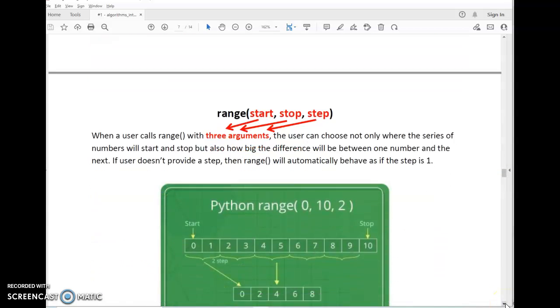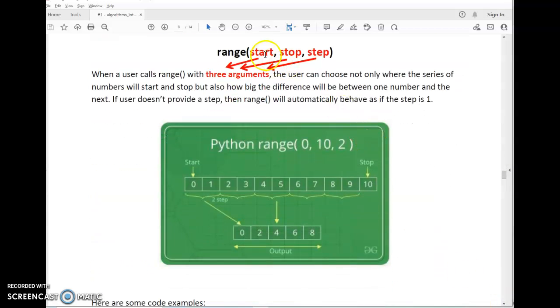And the last type of example for range is when you provide three arguments: where you want to start, where you want to stop, you don't include the stop, and the steps you may want to include in between. When a user calls range with three arguments, the user can choose not only where the series of numbers will start and stop, but how big the difference will be between one number and the next. If the user doesn't provide a step, then range will automatically behave as if the step is 1.